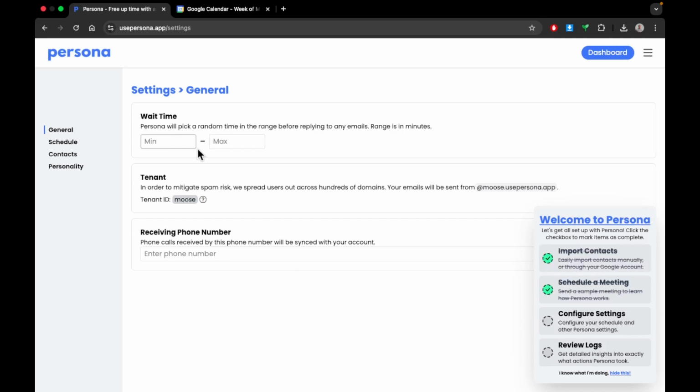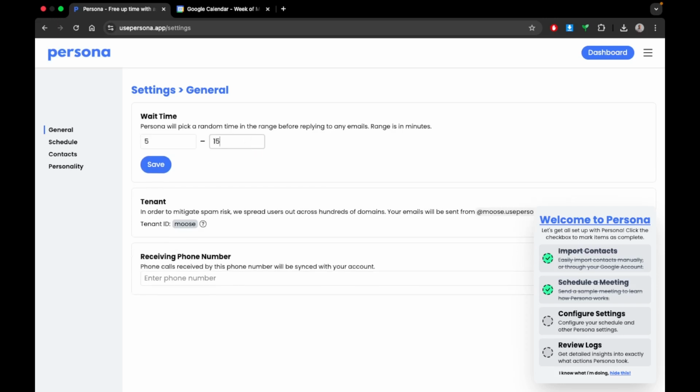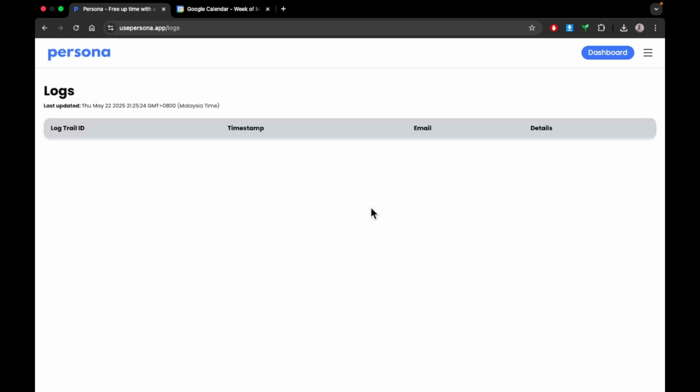Persona will pick a random wait time in the range before replying to any emails. Okay, so 5 and 15. Okay, it's pretty cool. Tenant. Okay, I have a tenant ID. Cool. Let's go over here to review logs.